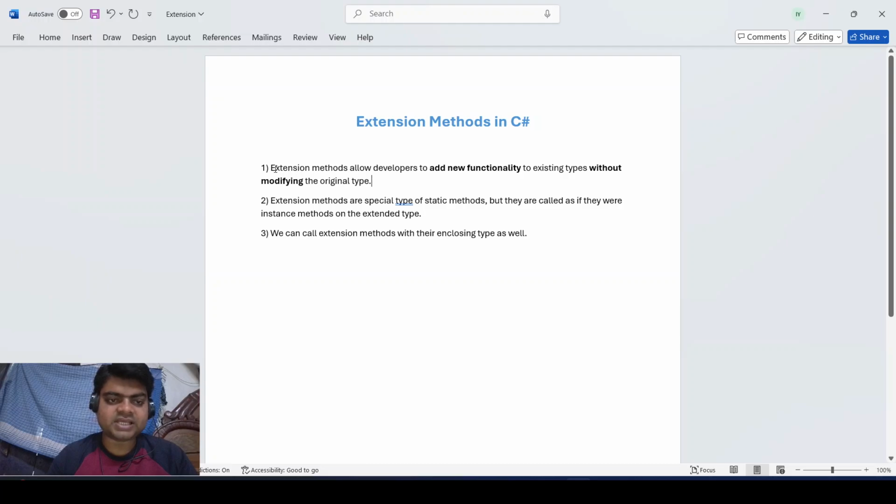So what exactly does it mean? Typically, if we have any class in C#, and here we will be talking in the context of C#, we can obviously create a method inside that class and call it. But extension methods give us the flexibility to add a method to a class which is beyond our accessibility.